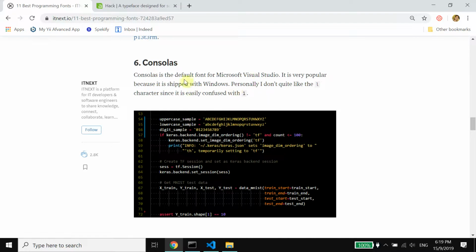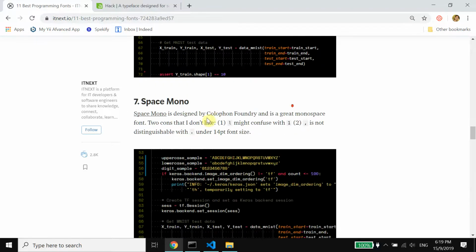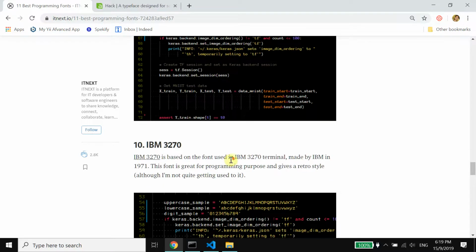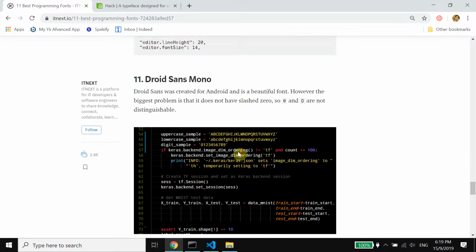I think this is the default font in Microsoft Visual Studio. So when the font family was not set to anything, it was probably showing the Consolas font because it's the default font, right? And then we've got Space Mono and Fira Code, and these are some of the popular fonts. But here is a list that you can go through.